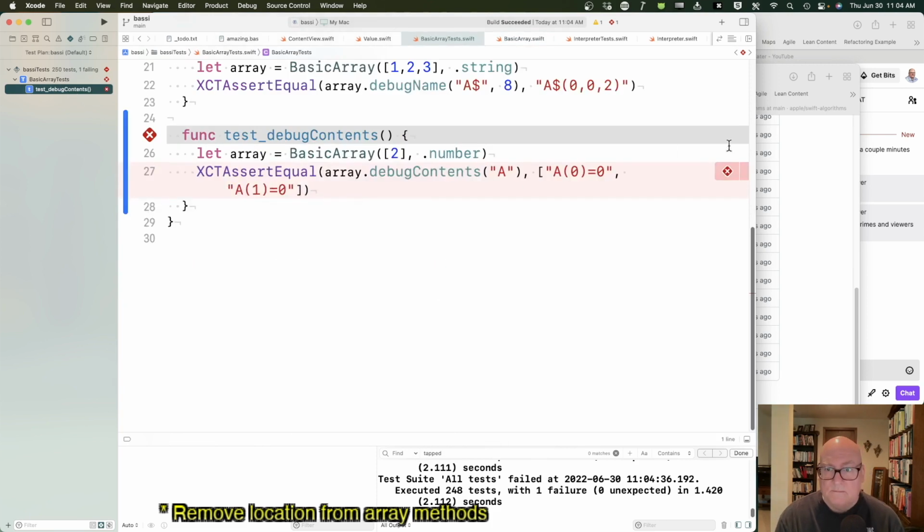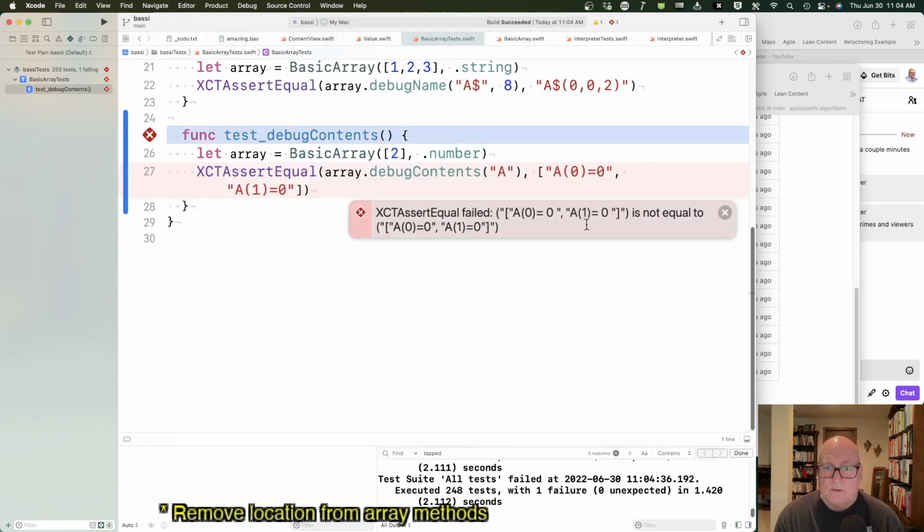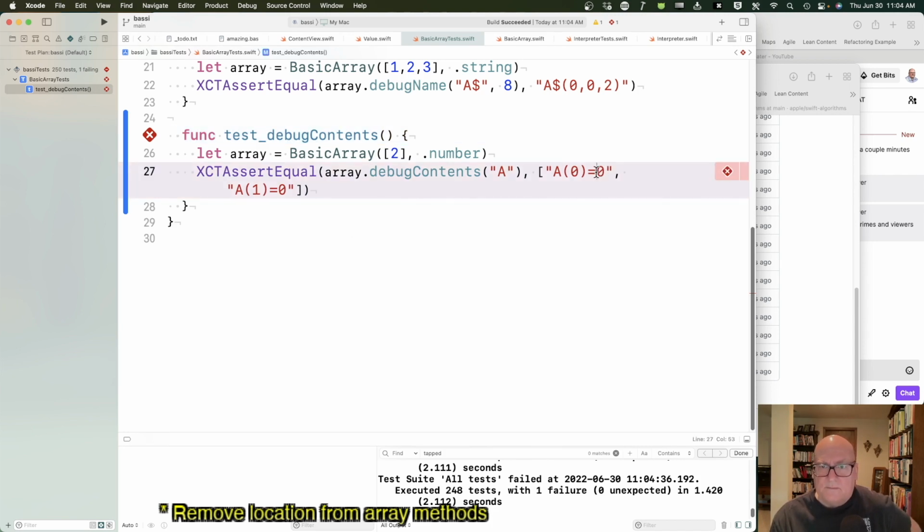Well, a sub 0 equals 0 equals 1 is not equal to a sub, quote, a sub 0 equals 0. Oh, spaces, yeah. We do put spaces in.